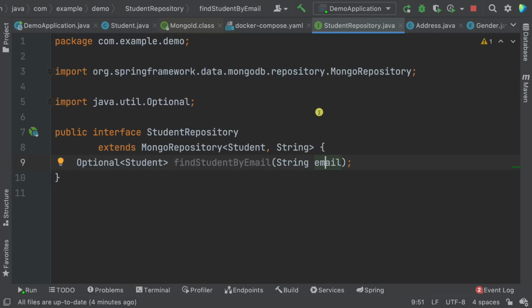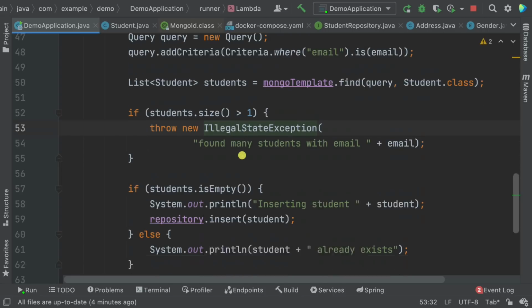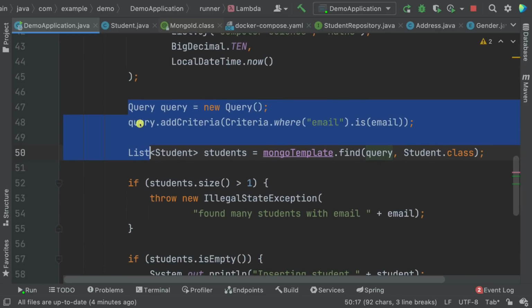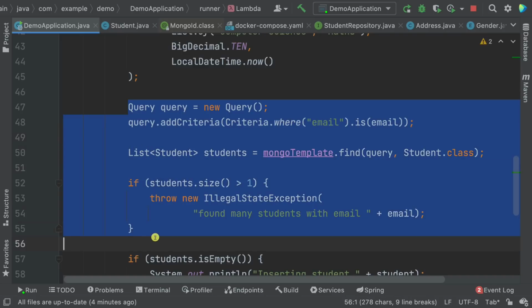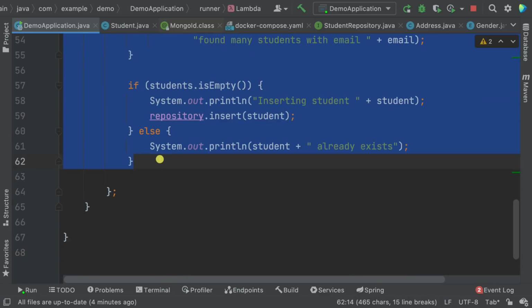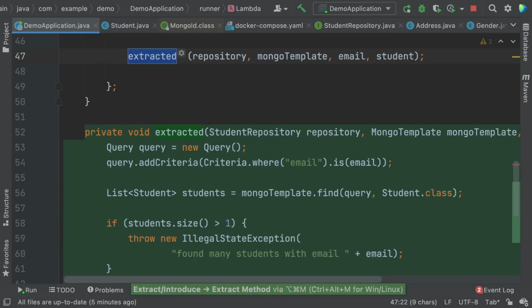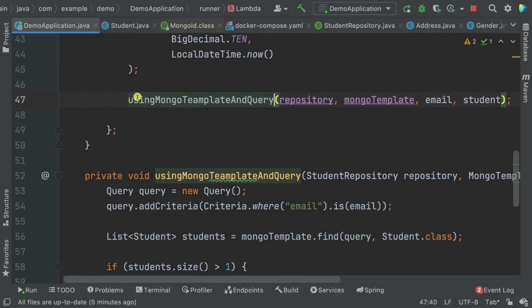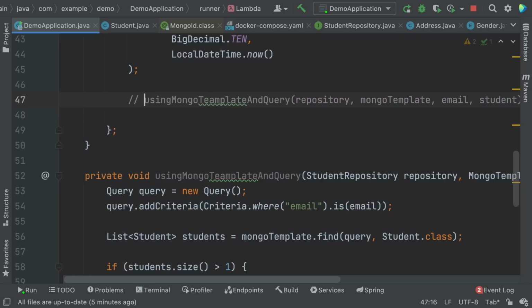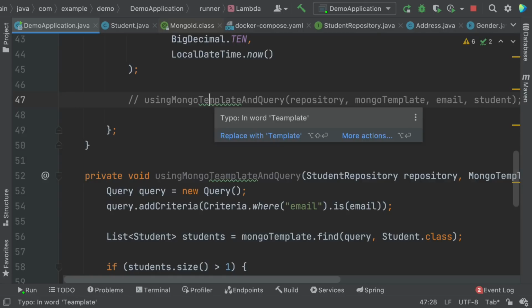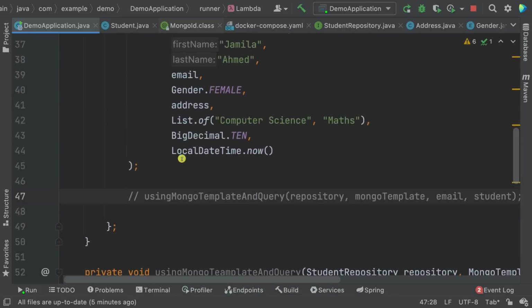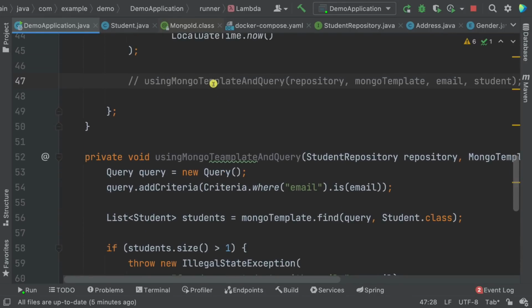So now if I go back to the demo application.java in here, you can see that we had a bunch of logic in here. So here, basically, let me just take all of this right here, and then I want to say extract to a method, and then using Mongo template and query. So let me just now comment this out so you can have it for reference. And I've got a mistake, so template, and I can even use auto completion there. There we go.